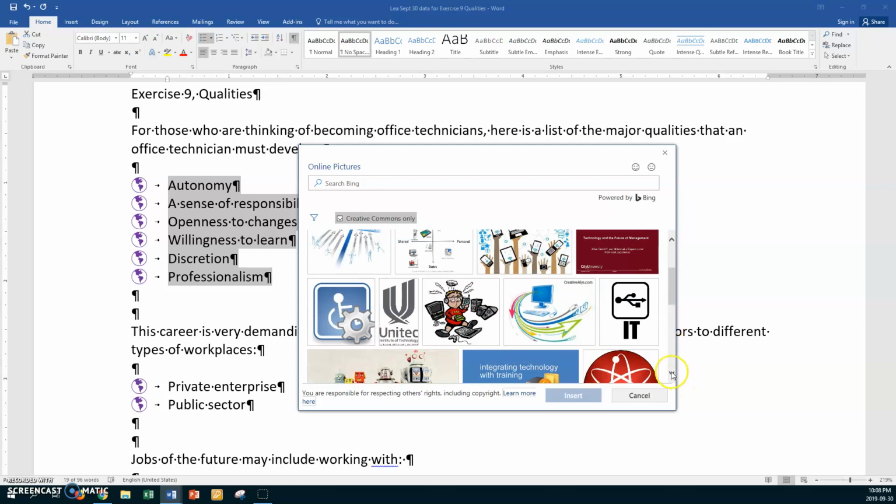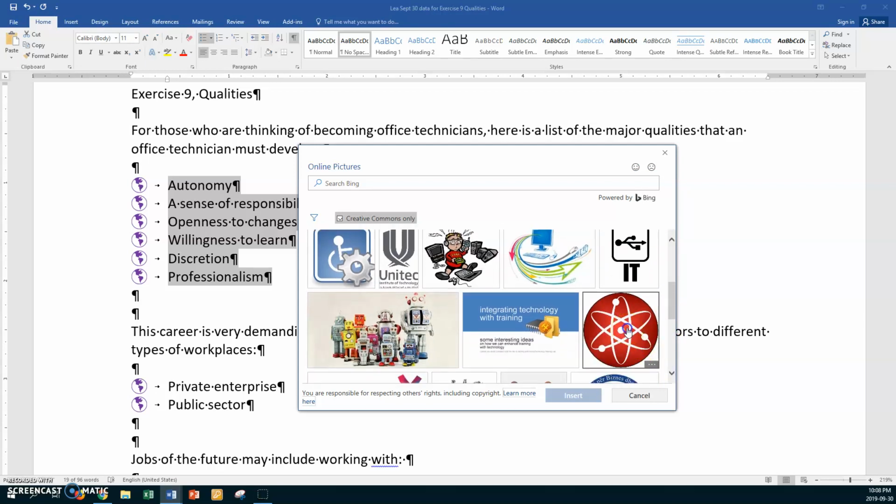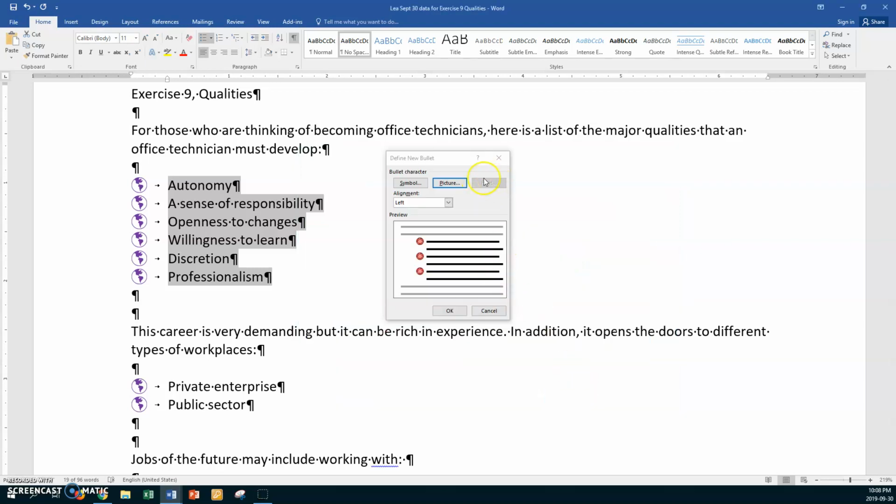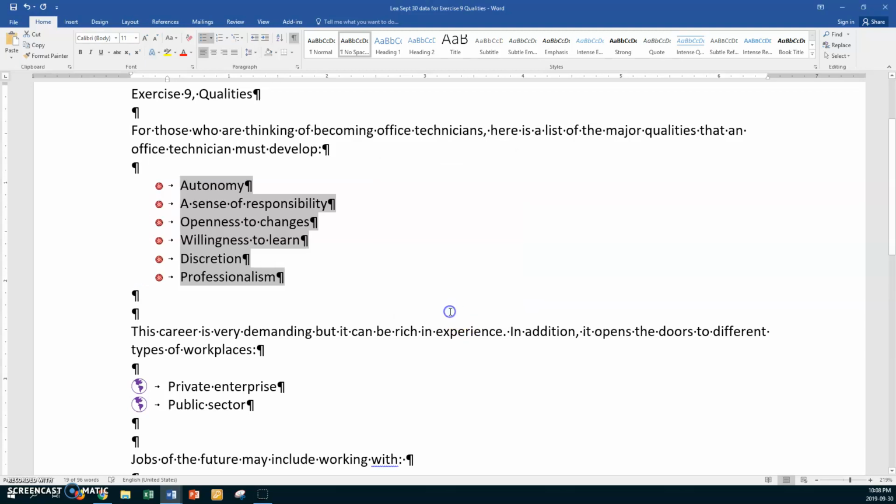Actually, maybe this one will look good. Let's choose this one. All right, insert. Now, note font is grayed out. You can't do anything with a picture. So that's why all you can do is say OK. Now, it came in fairly small.